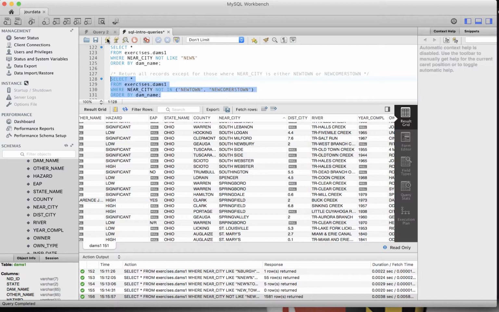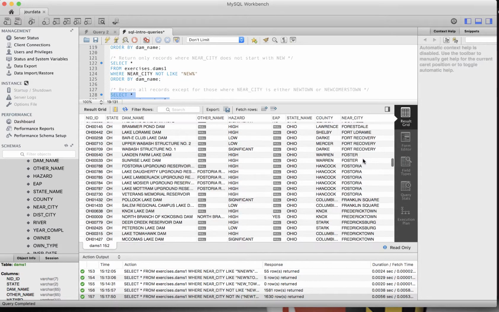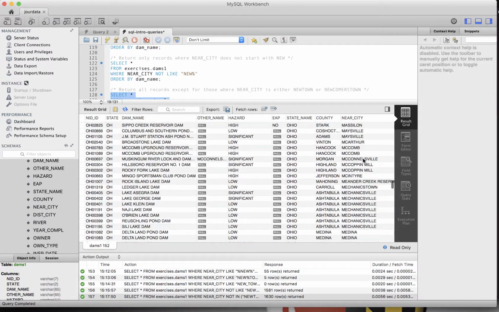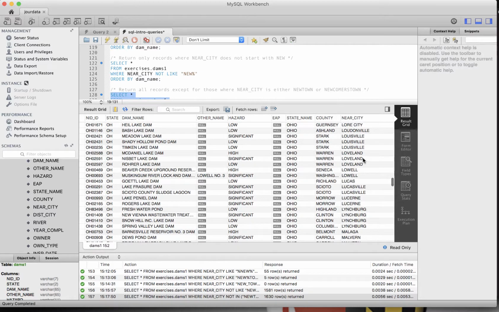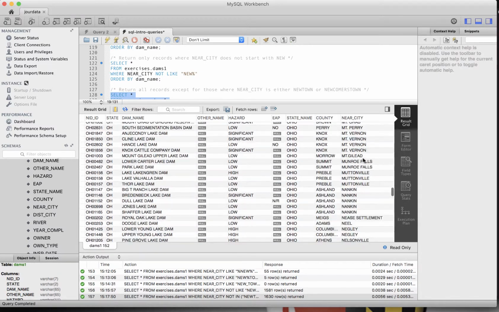So when I run this, you're going to see a lot of things on this sheet, but what you're not going to see is Newtown or Newcomers Town. You'll see every other thing that should appear on that list.